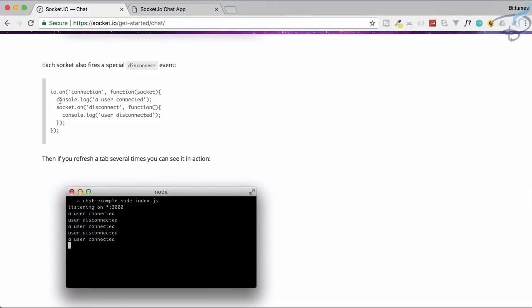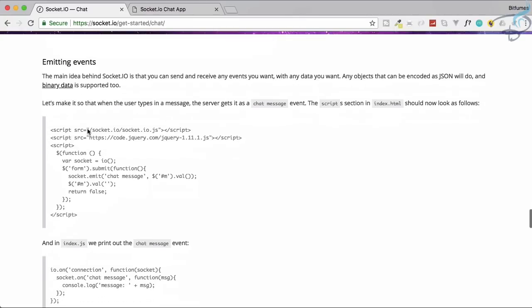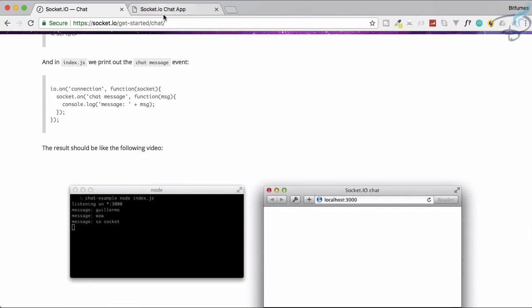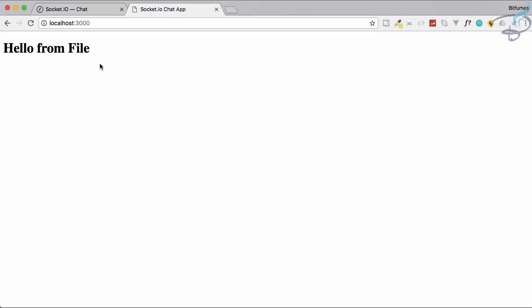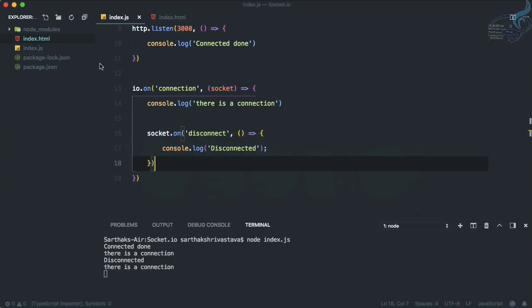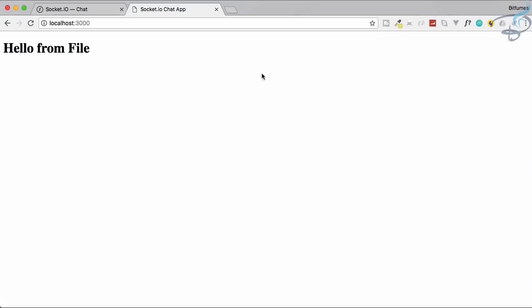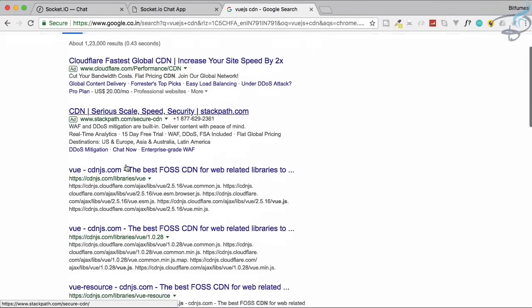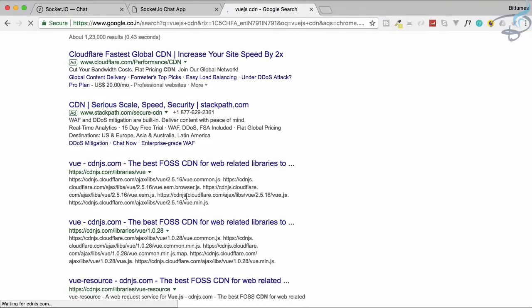Okay, so these things are showing the disconnect part. These things are good, but what if we want to connect with our user, or whenever the user does something we have to emit an event and listen on this socket? Super easy. So let's just install Vue.js. Let's get the CDN, so Vue.js CDN and Vue.js library.